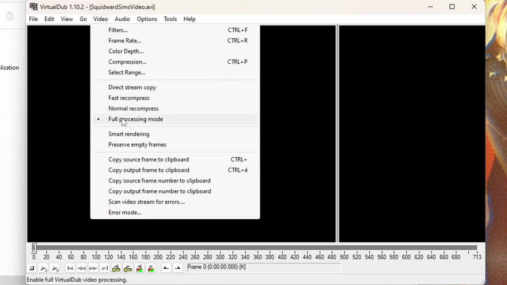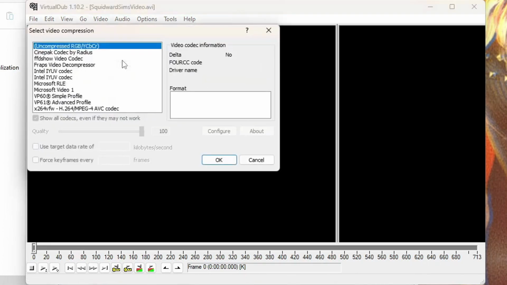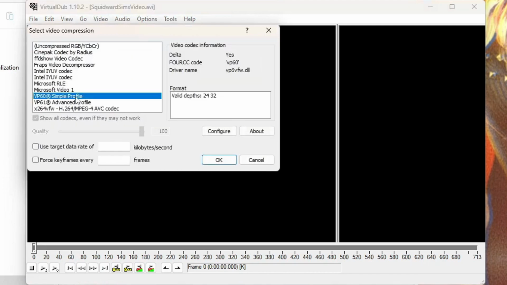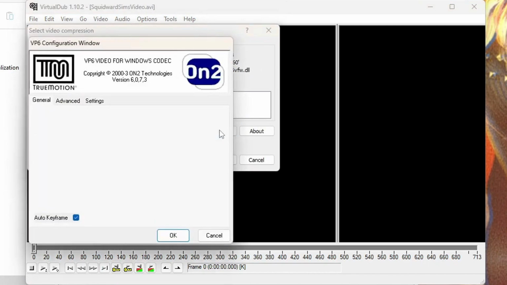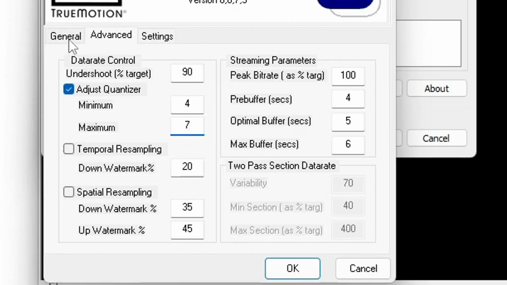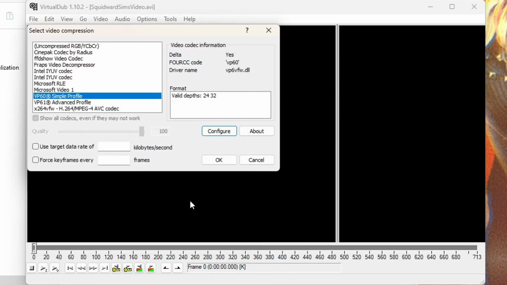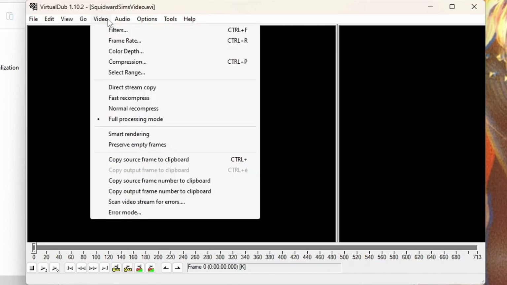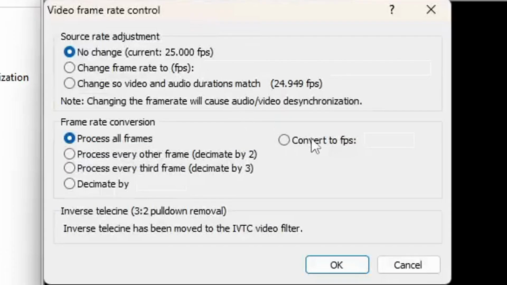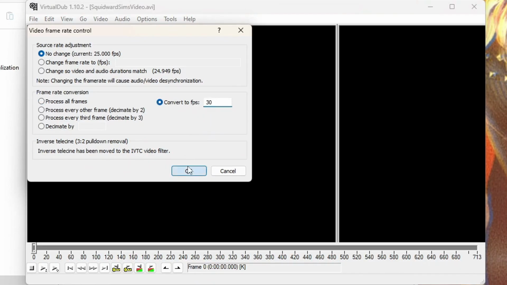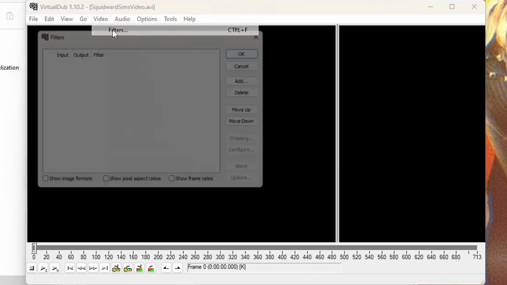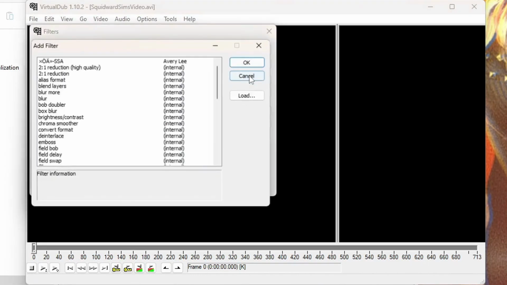Still in video, go to Compression. Select VP60 Simple Profile, then Configure. Go to Advanced and make sure it all looks the same as me. Go back to General and do the same thing. Then click OK. OK. Go to Video, Frame Rate, select Convert to FPS, and put it at 30.